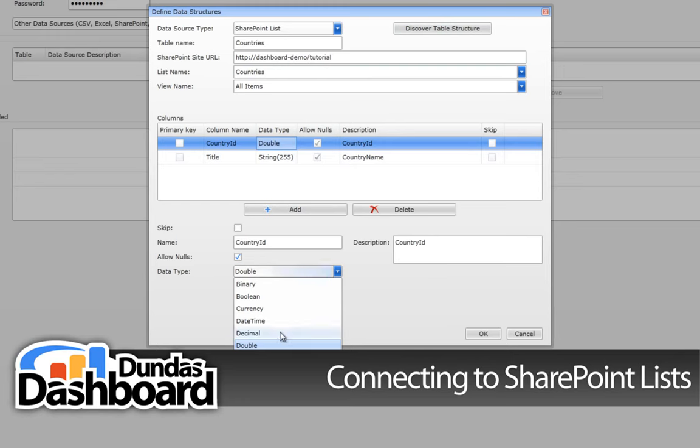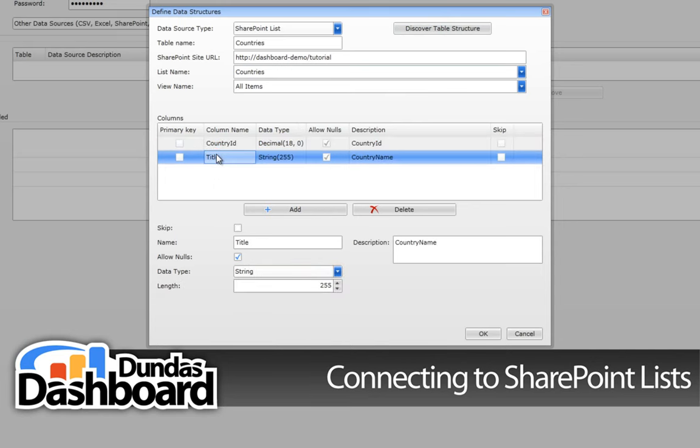As a rule of thumb, choose decimal for integer values. For string values, set the length to 255 if you are not sure how many characters the string might be. This will cover most cases. Note that if there are any columns you don't want as part of the data structure, simply check off the skip button as shown here. For this tutorial, we want all the columns. Once you are finished, click the OK button to close the data structure.